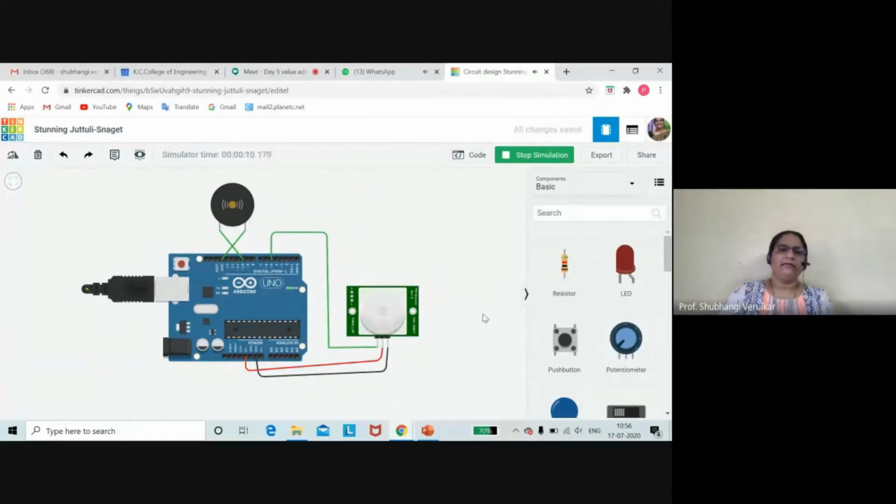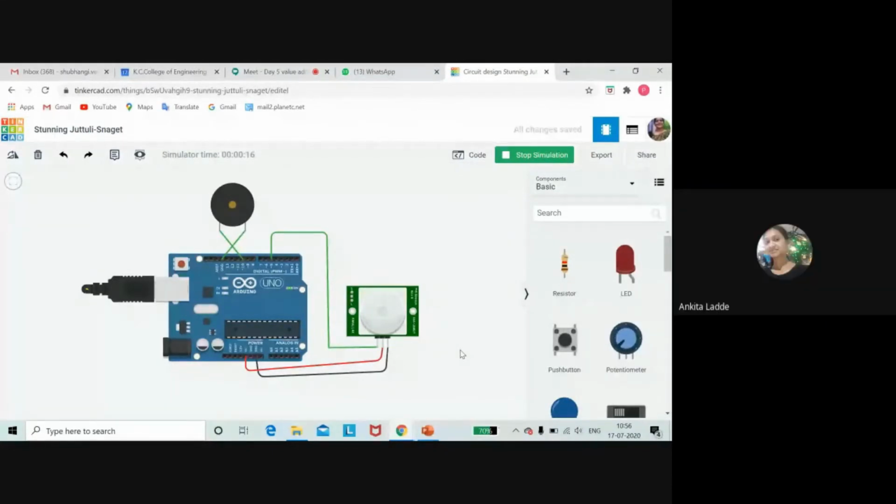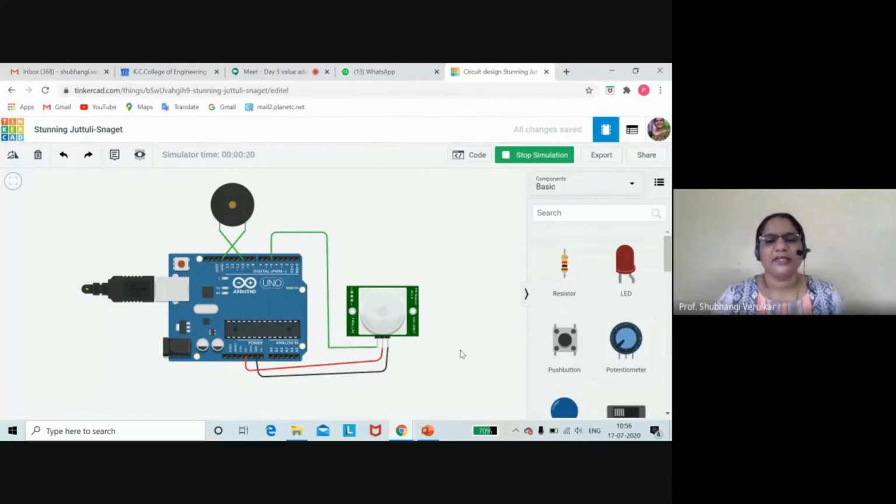Are you able to hear? Then it will stop automatically. Are you able to hear? Are you there? Yes, ma'am. Yes, ma'am. So similar sort of circuit at the end of this session, you people will be able to develop.